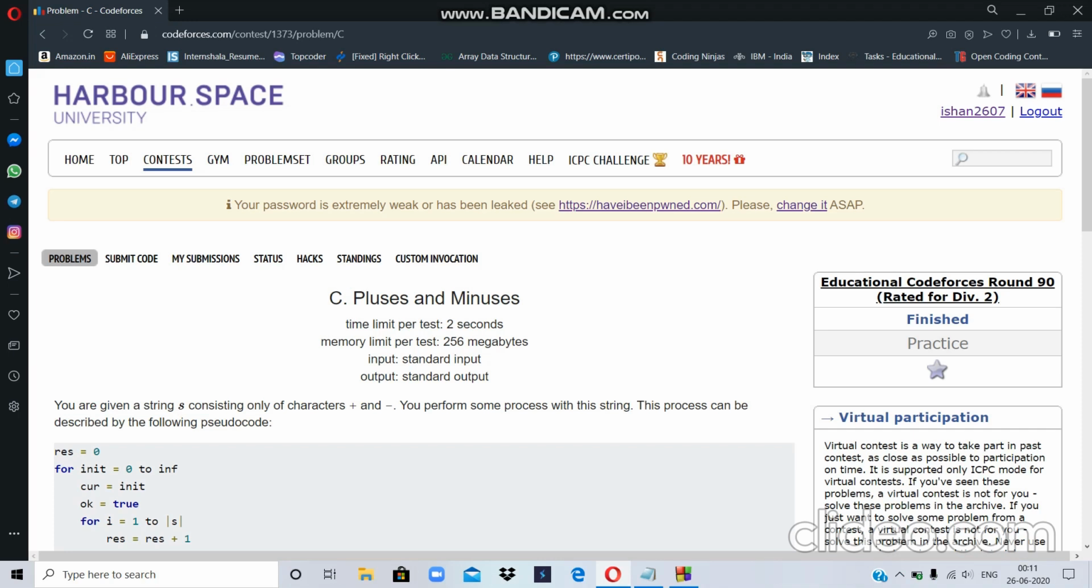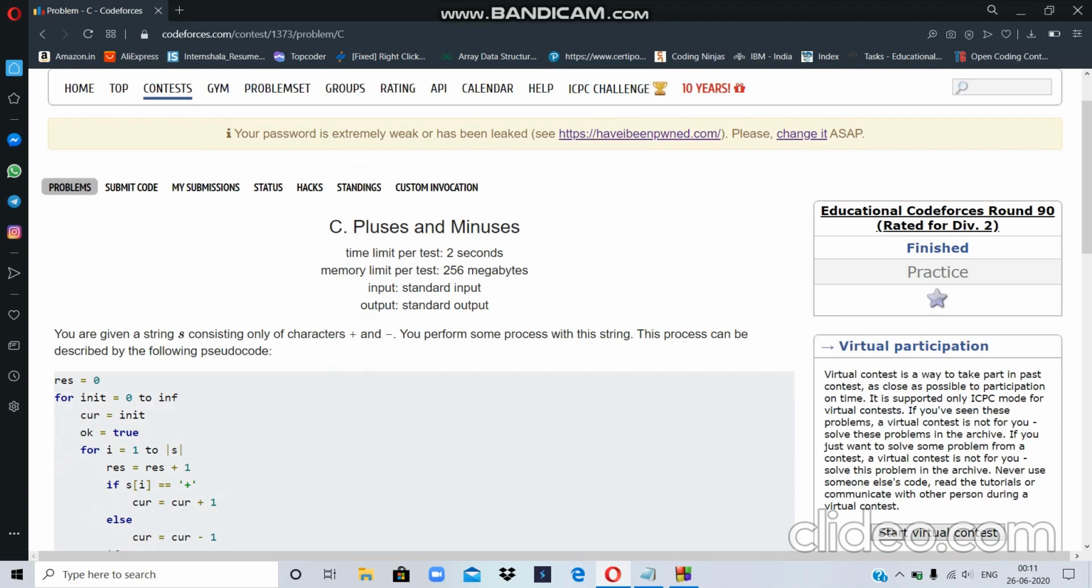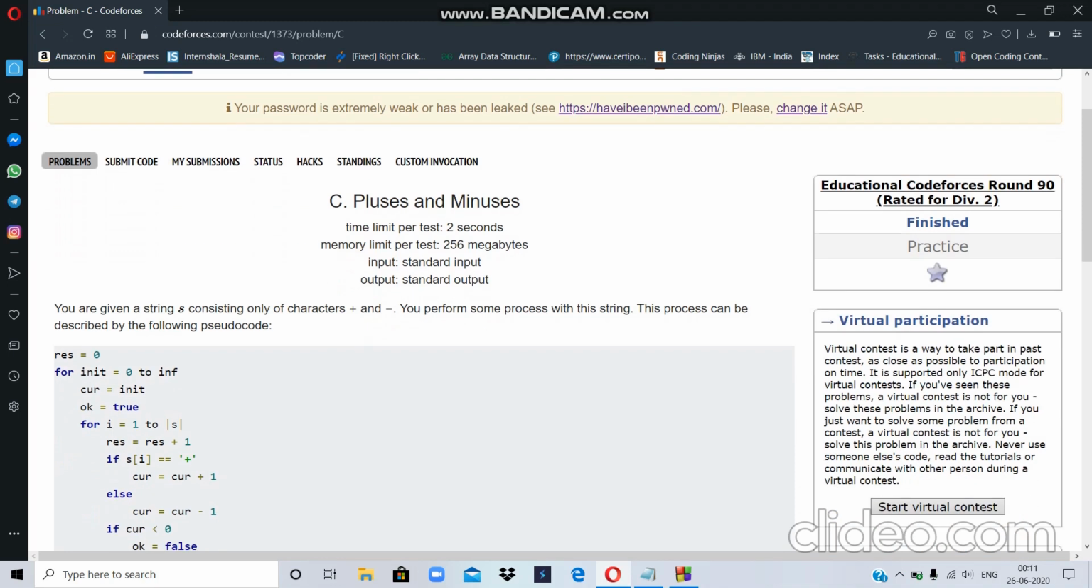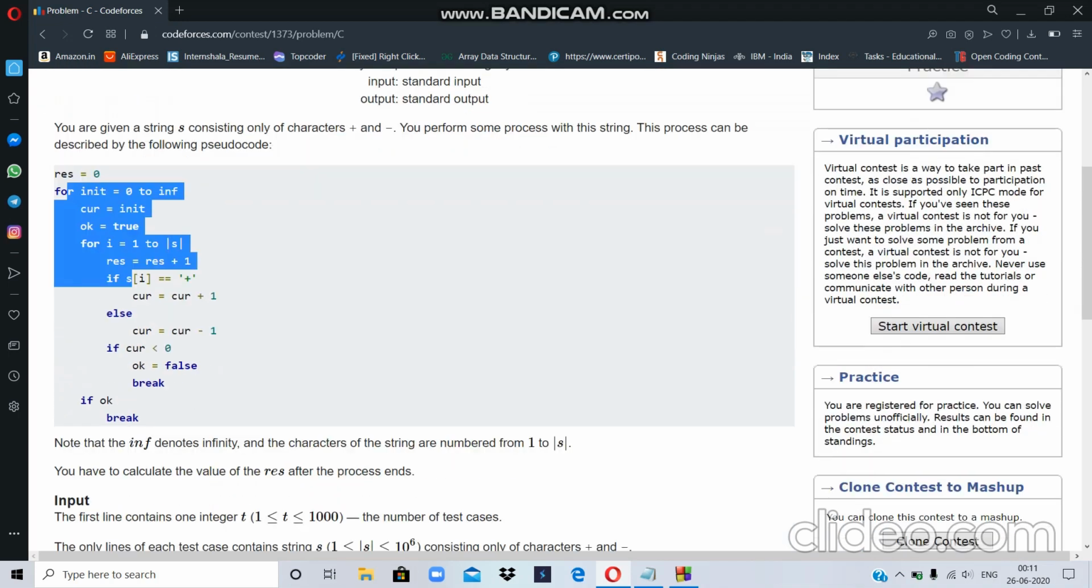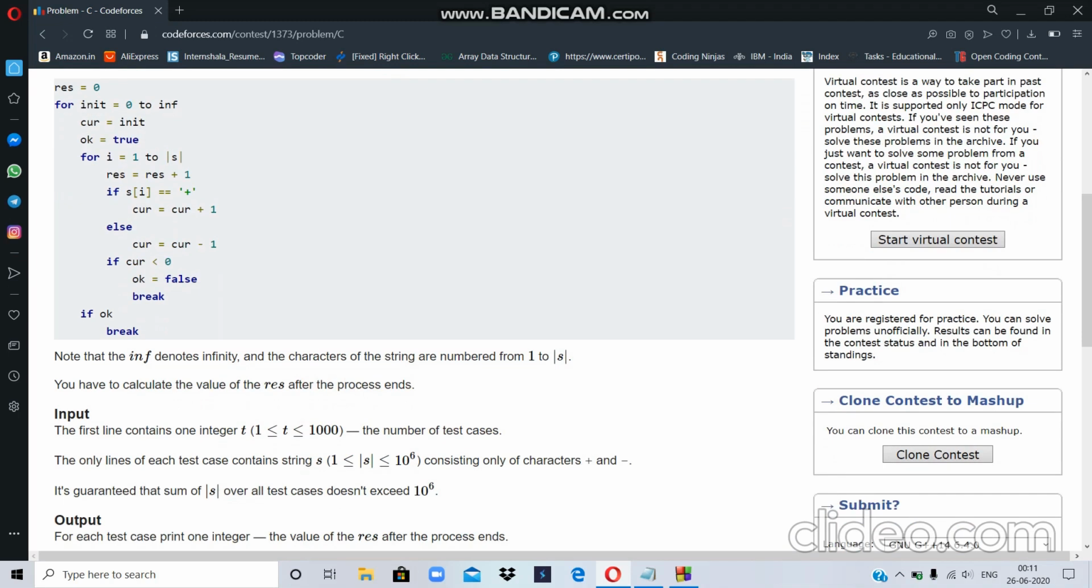Today I'm going to discuss the problem Pluses and Minuses from Educational Codeforces Round 90. We'll begin with the problem statement first. You are given a string S consisting only of characters plus and minus. You have to perform some process on this string. This process can be described by the pseudocode given over here. Note that the value INF denotes infinity and the characters of the string are numbered from 1.